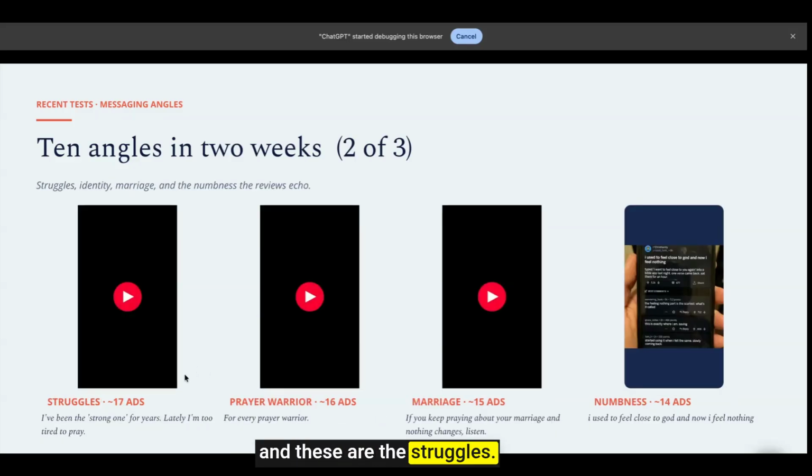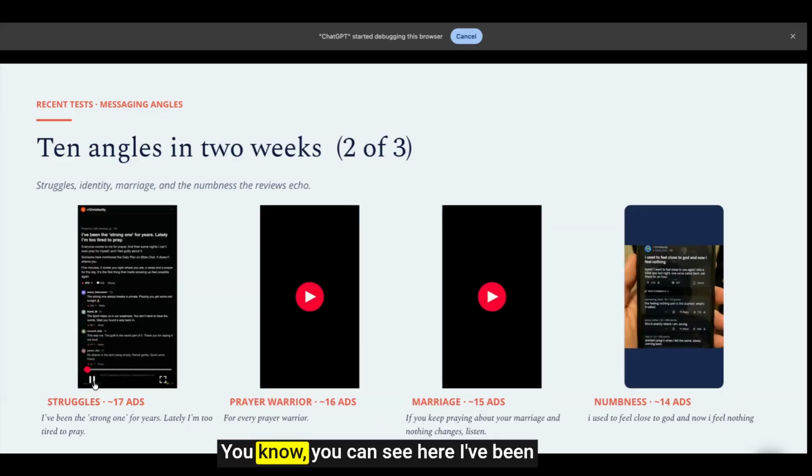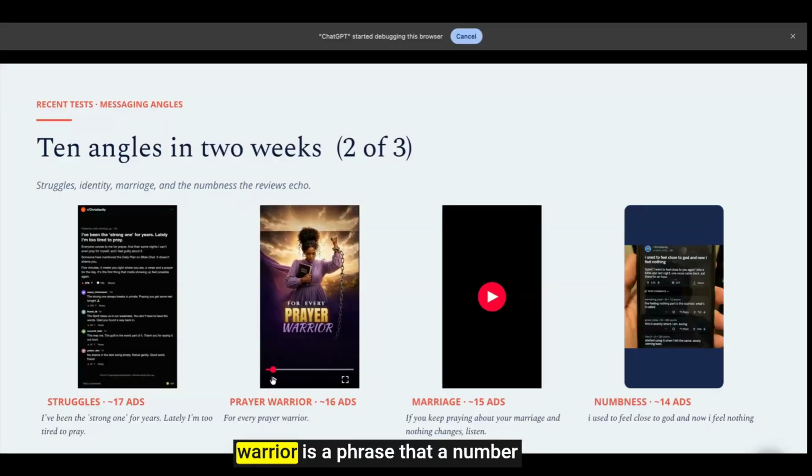And these are the struggles. You can see here, I've been the strong one and I'm struggling. I'm just too tired to pray. The prayer warrior is a phrase that a number of ads use, and they're testing that in very different ways, with very different framings. Then there are ads that are focused on married people, that are targeted to married people.